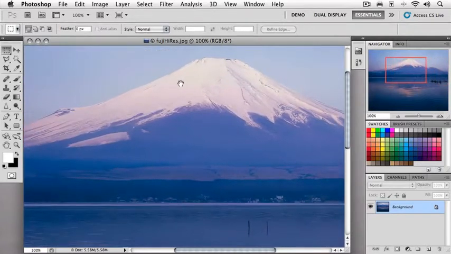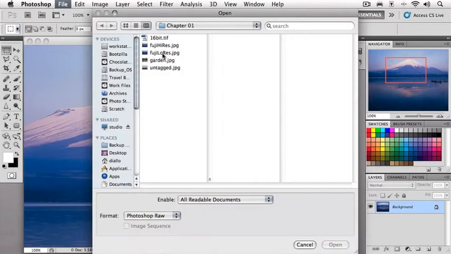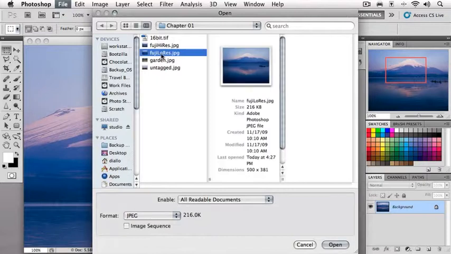By the way, I'm holding down the space bar on the keyboard while I click and drag to move this image around. That temporarily activates the hand tool. Let's contrast that with another image. I'm going to go back up to File, Open, back into our Chapter 1 folder. This time I'm going to select Fuji Low Res. I'll just hit the Open button with the return key.